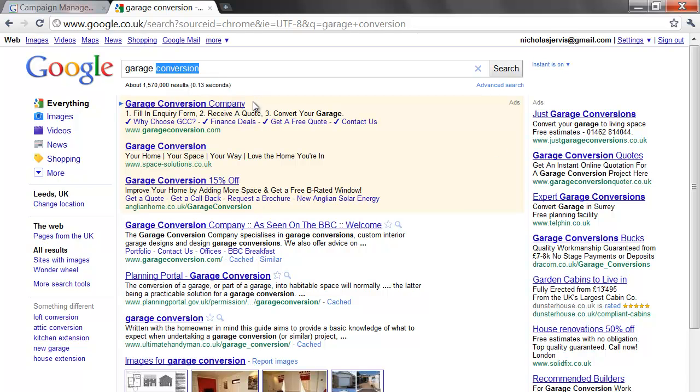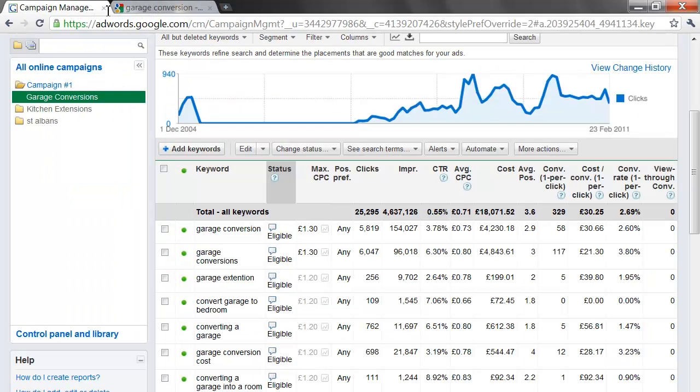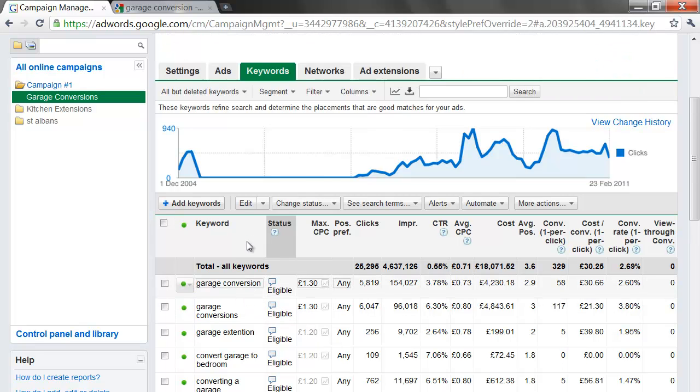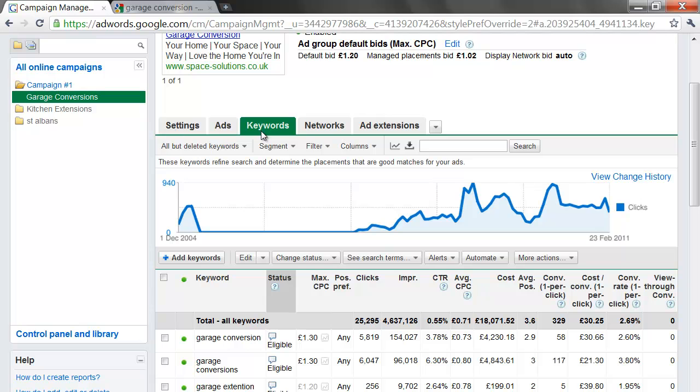Now, the ad for Space Solutions isn't showing there because I think it might be geographically limited, and it is only coming up within their area. But the point is important. If you're targeting garage conversions, that's the only sort of ad copy you should be using. And if we have a look at the ad here, the tabs are all across the top.